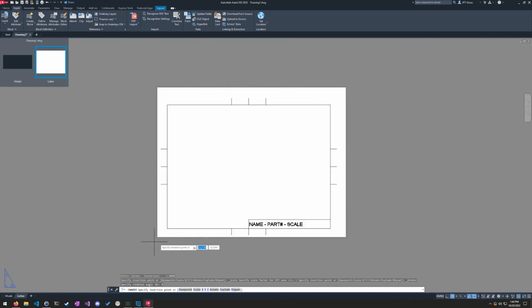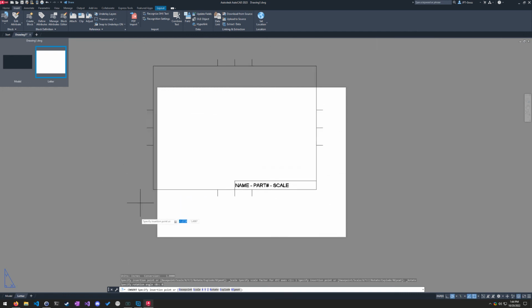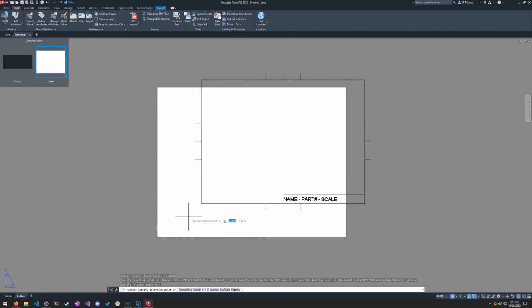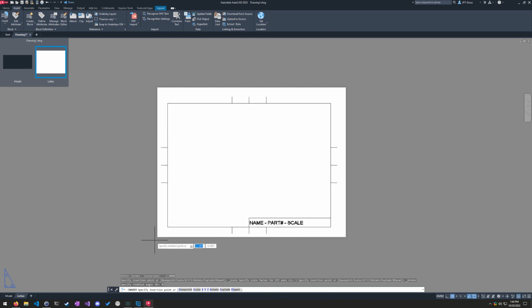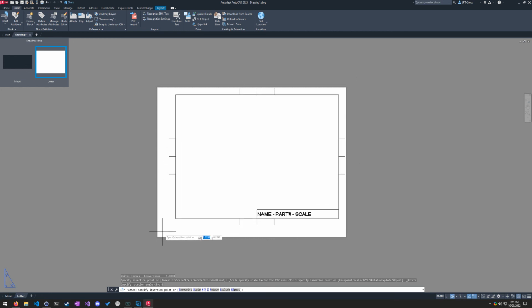Of course, I don't want it wherever I want. I want it perfectly centered on this paper. But since the base point we said was the origin, we can place this at the origin and it'll be perfectly centered on our piece of paper. So the origin is just 0,0, enter.